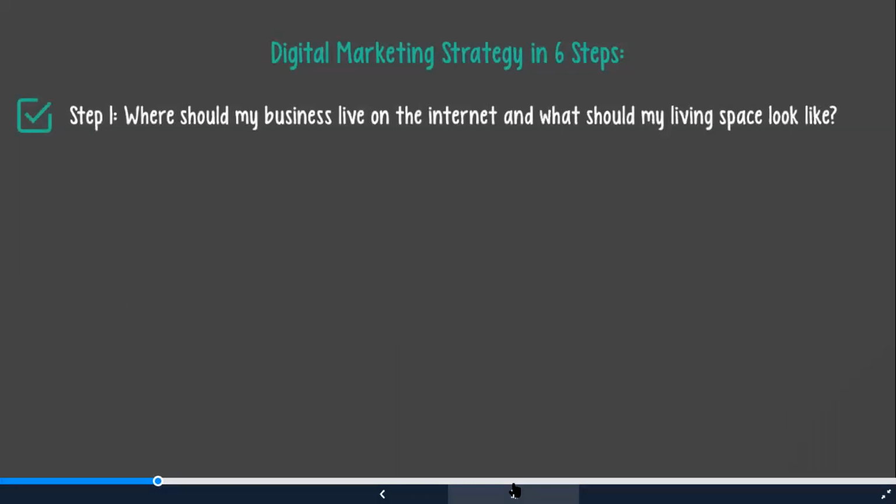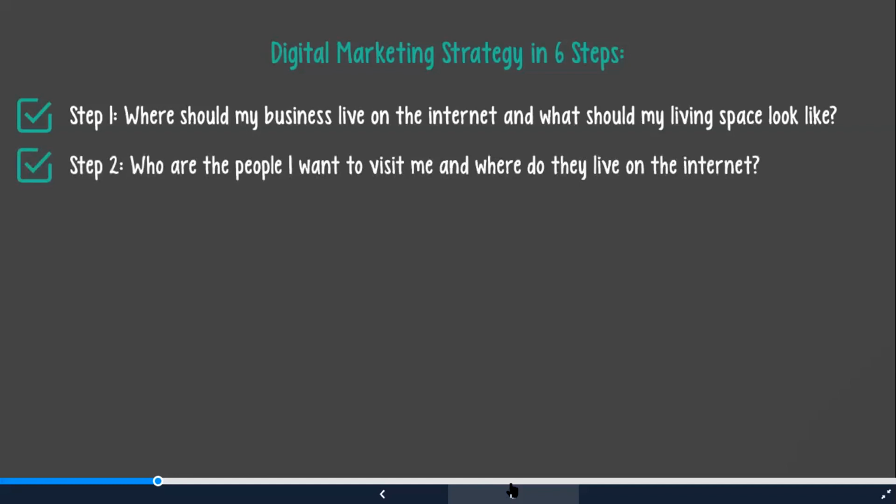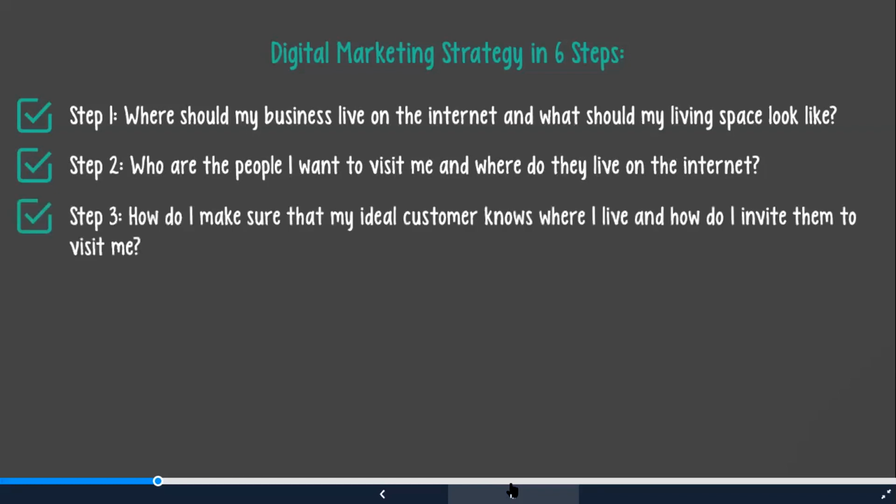Our first step is determining where should my business live on the internet and what should my living space look like. The second step, who are the people I want to visit me and where do they live on the internet? Step 3, how do I make sure that my ideal customer knows where I live and how do I invite them to visit me?